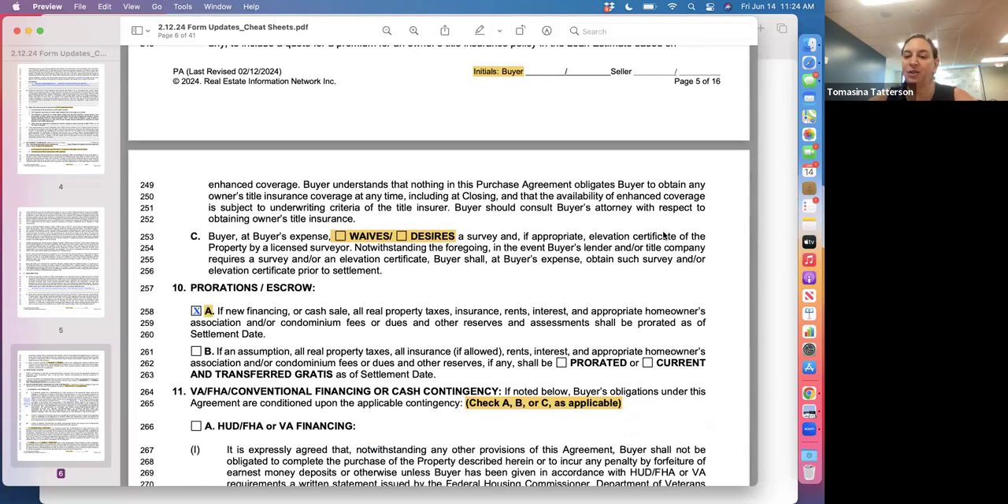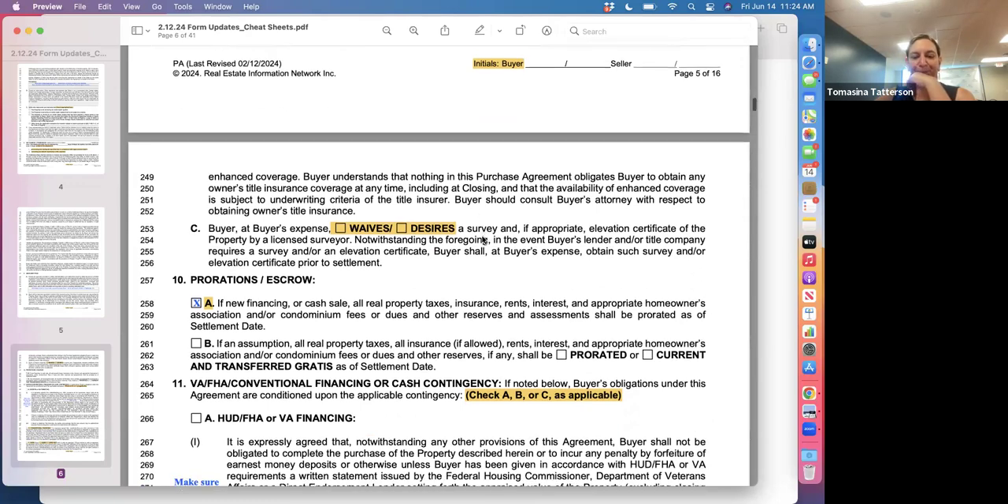Also, an elevation certificate, although that can be done as a result of looking into your flood insurance. If you already have a feeling that one's going to be needed and there is not one on record, that's another reason to mark it here.